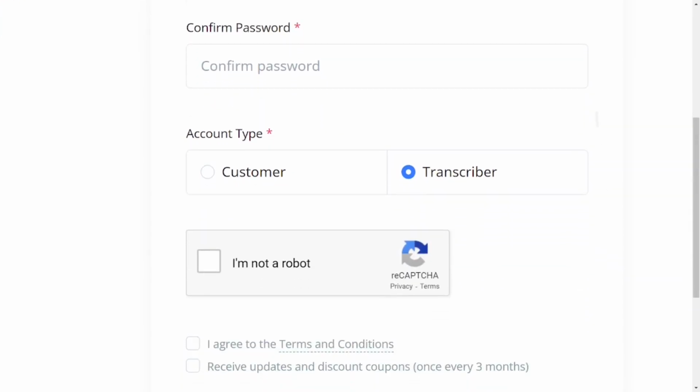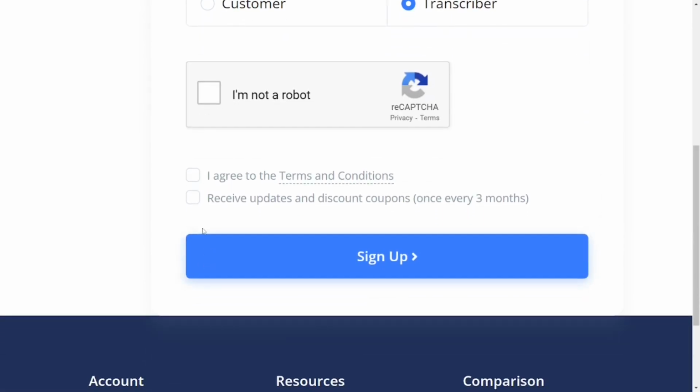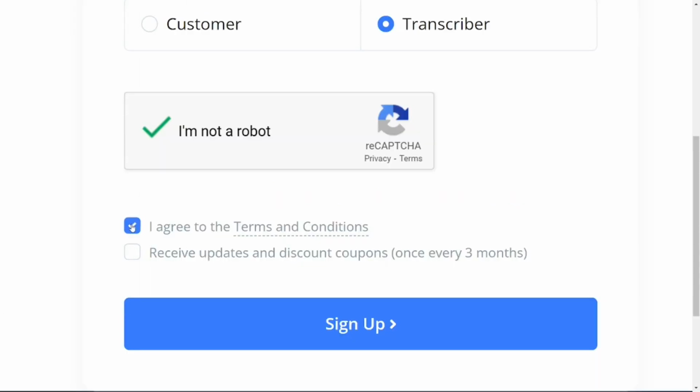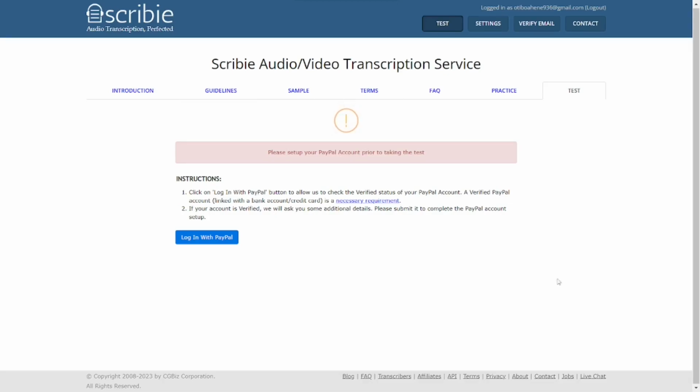The next thing is to choose the account type. So we are going to select a transcriber. Select it and then check the box that you are not a robot. After that, you have to confirm that you have read their terms and conditions and then you want to receive updates as well. Then click on sign up. So let's do this once. Check the box and then check the box as well to receive updates and then click on sign up. Then your account has been created.